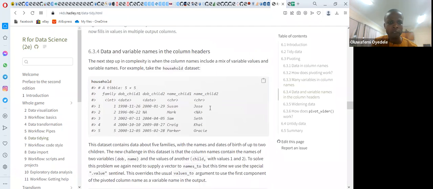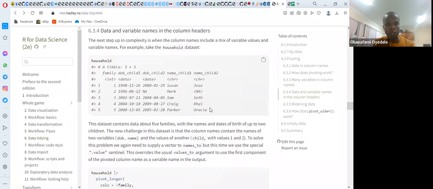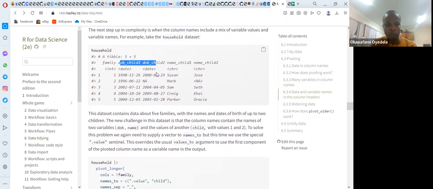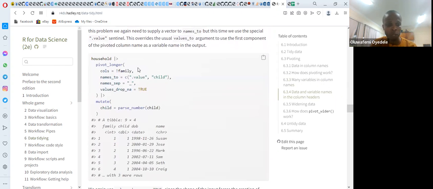Here, what about data and variable names in column headers? Okay, it's a similar issue. Here we have data and variable names as column headers. We still use the same approach to clean it up. So we still use household, which is the data set. We do a pivot_longer function. We select the column by negating family. We select all the columns except family.